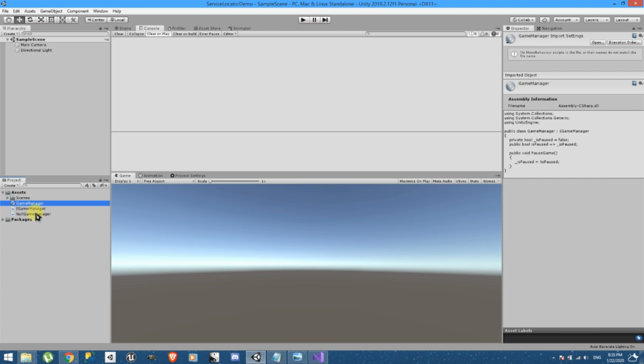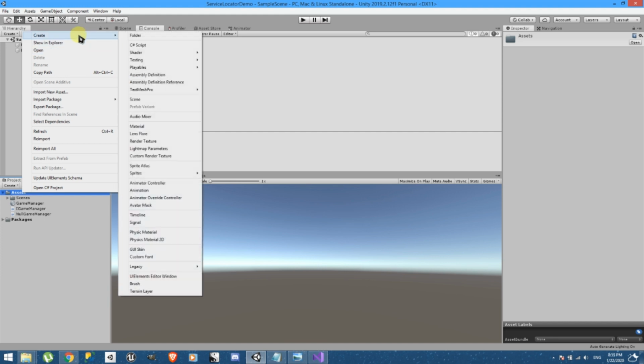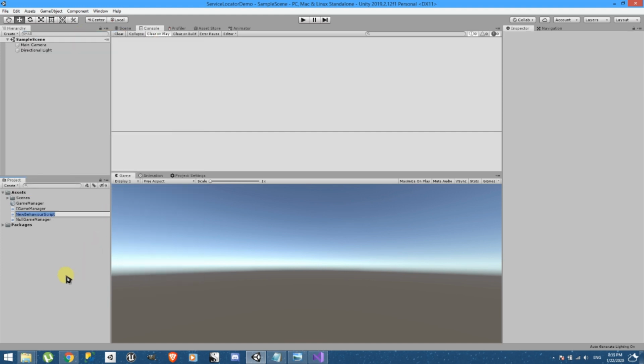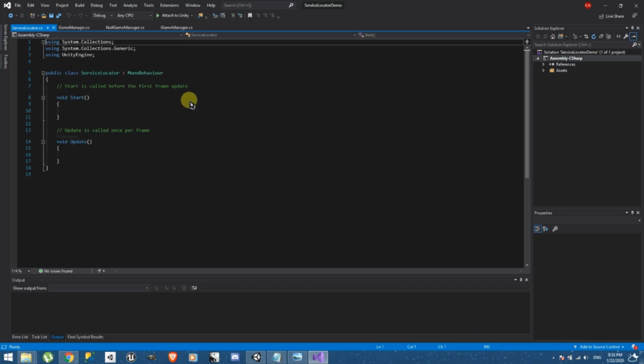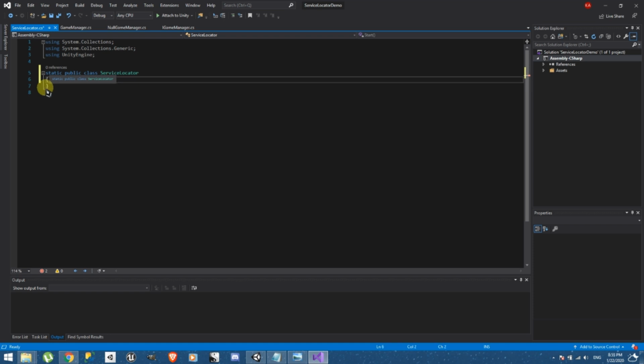So now we have our services. We want to implement the locator. To do this, we are going to make a C# script ServiceLocator, and it's not going to inherit MonoBehaviour as well. However, it's going to be a static public class. So in this static class, everything is going to be static, of course.